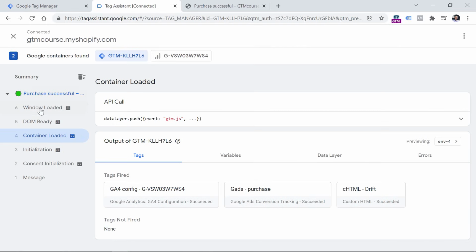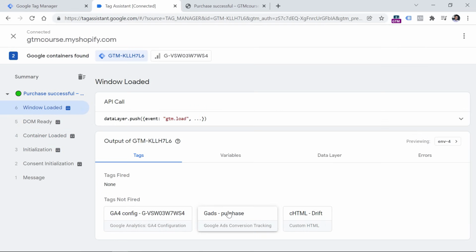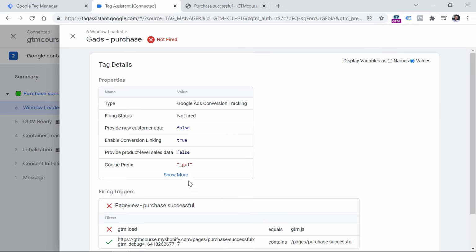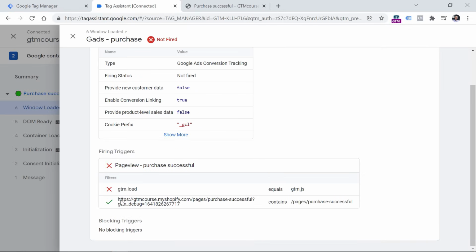If, for example, I go to window loaded and click on the Google Ads tag, you will see that the condition was not met. Even though the page URL is correct because it is marked with a green check mark, the event name is incorrect because we're looking for gtm.js, which is page view, but we are getting gtm.load, which is window loaded.